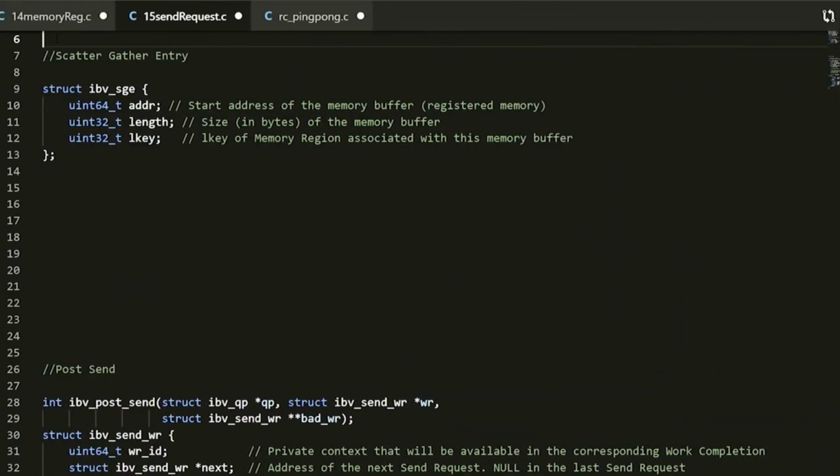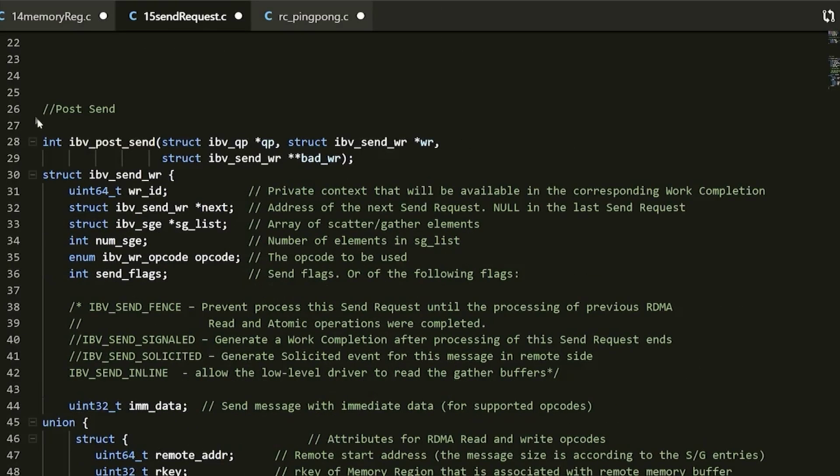Now, in order to specify buffers for sending, each buffer has to have a scatter-gather entry, what we call ibv_sge. Each scatter-gather entry contains the address, the length, and the local key for that buffer. The local key is the result of the memory registration of that buffer. And once the work request is ready, we post it by calling ibv_post_send with the QP and the send work request we've prepared.